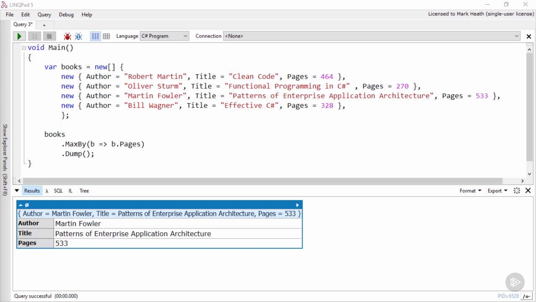So let's attempt a couple more LINQ challenges now, and as we solve them, we'll be making use of more LINQ extension methods.